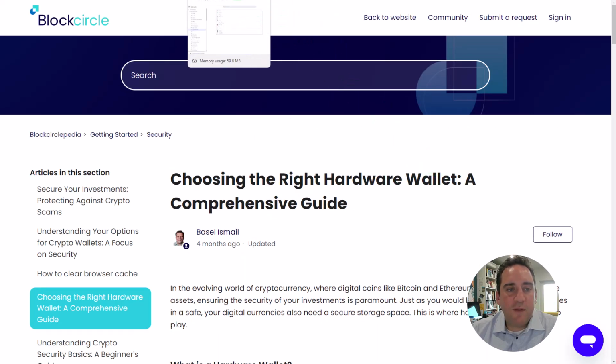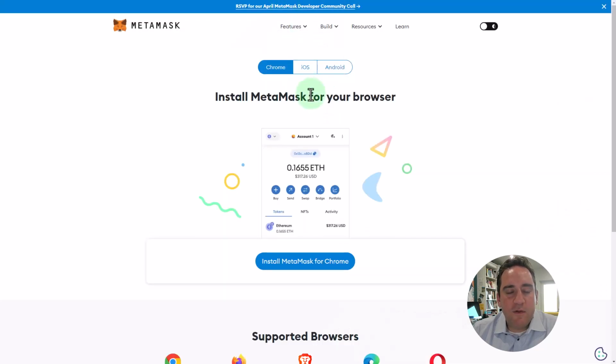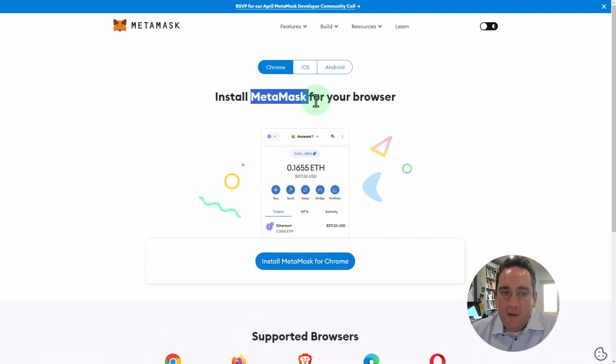Now, let's flip over to soft wallets. These soft wallets are the ones that are used the most often. The most commonly used soft wallet is MetaMask, and it's compatible with Chrome, iOS, and they also have an actual mobile app. But it's also compatible with Mozilla Firefox, and Brave, and Edge, and Opera. So it is globally ubiquitous and widely available. But it's a hot wallet, so keep that in mind, please.